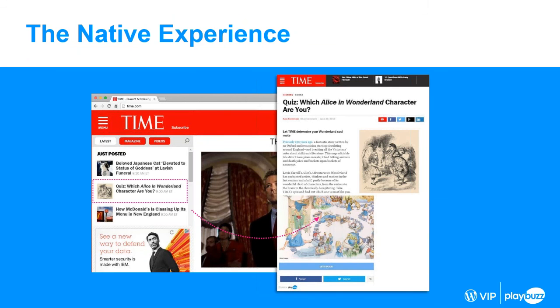And here's a great example from time.com, one of our partners that's using the WordPress VIP Playbuzz plugin. You can see here they created a personality quiz for the 150th anniversary for Alice in Wonderland. And you can see how the item looks on their homepage and promoted, and then what it looks like on their page directly. Again, it's a very native-looking component. It's combining really well with their article. You can play it, and it's interactive within your page. And yeah, they're using our plugin very successfully.